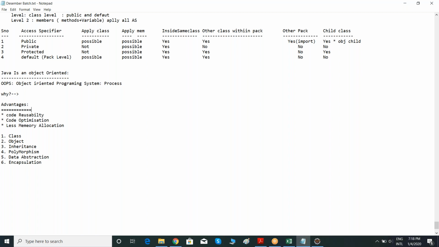Getting what I'm trying to say? Code optimization in the sense we can decrease the length of the code, and less memory allocation. We can execute a large code by allocating less memory. So these are the advantages if you follow object oriented programming.